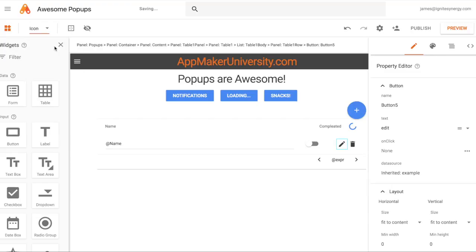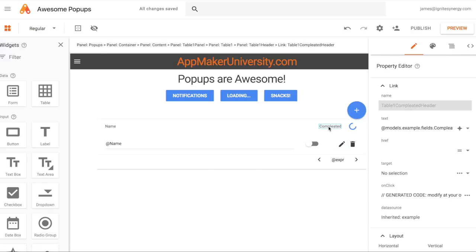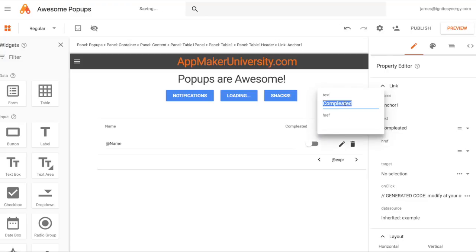And I'll change it to an icon. And then I just need to add a little bit of a label here so we can see what that is. I'll just copy this and paste it right in the same spot. Clear the binding, type edit.